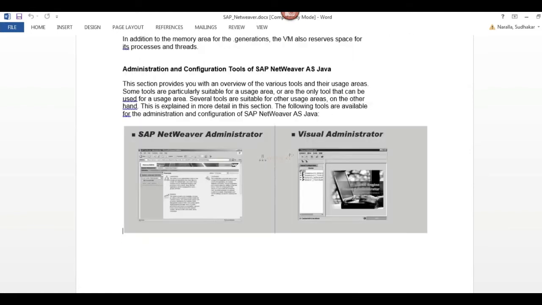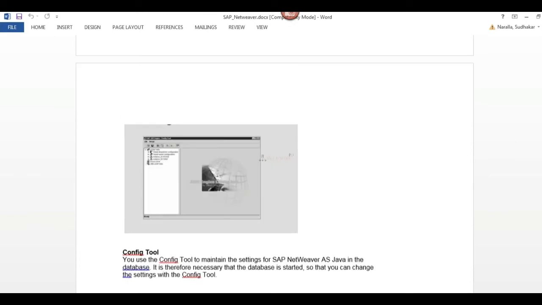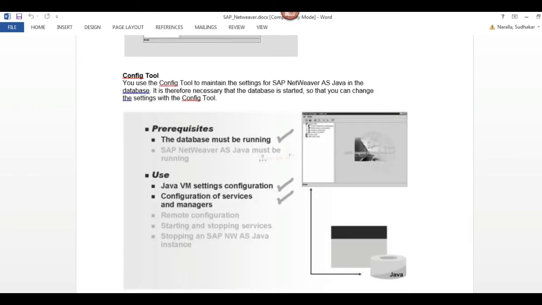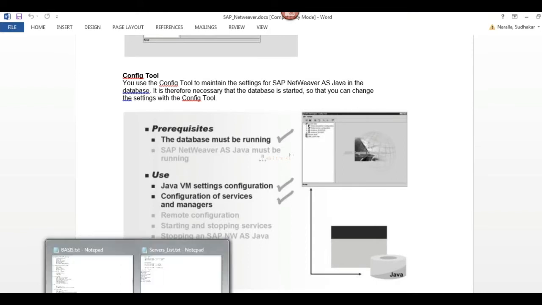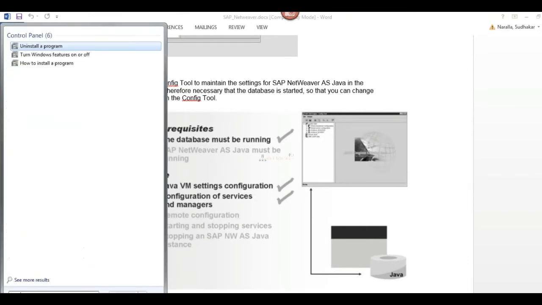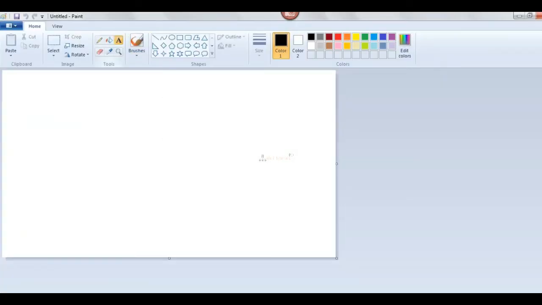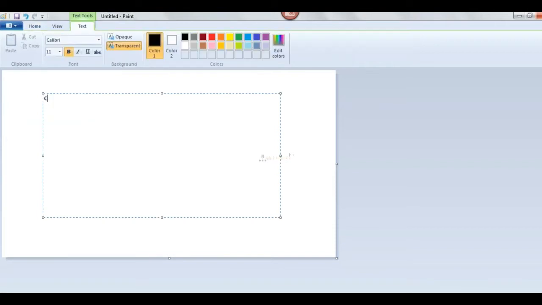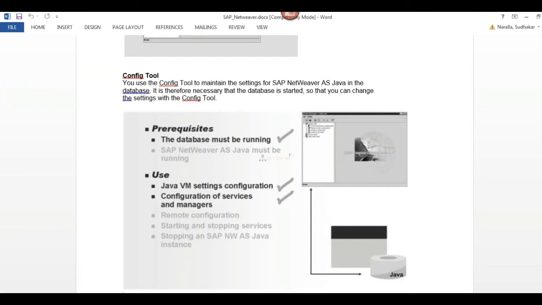And apart from that, how do we administrate my Java stack using Java administration tools? We have different Java administration tools, which we discussed in the last class: Config tool, Visual Administrator tool, and NWA, the NetWeaver Administrator tool.